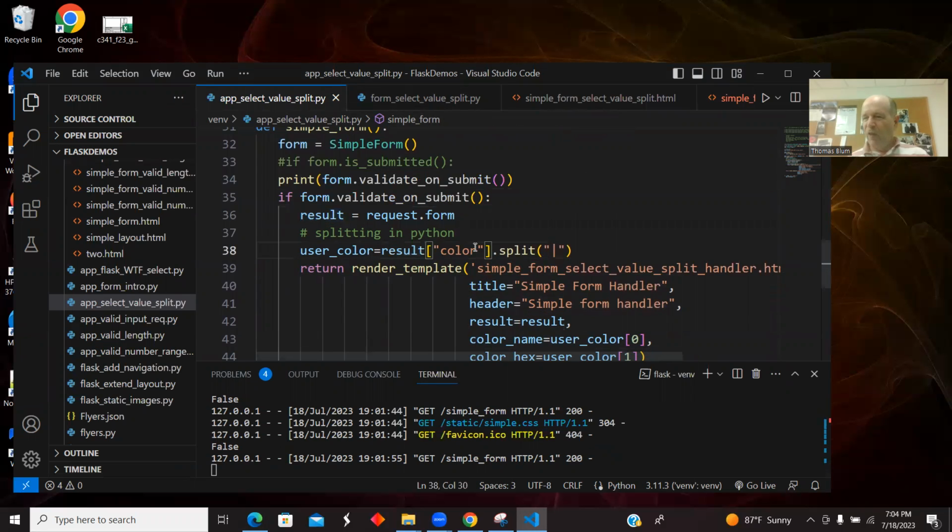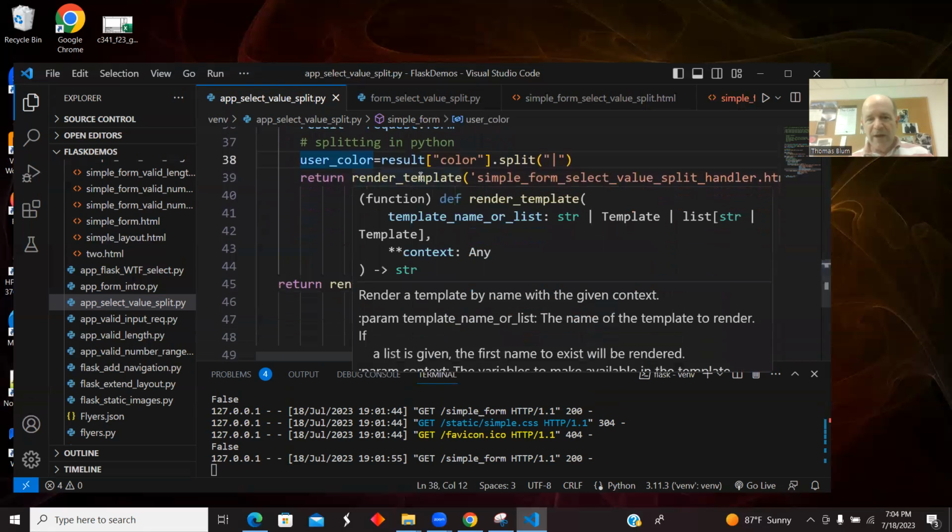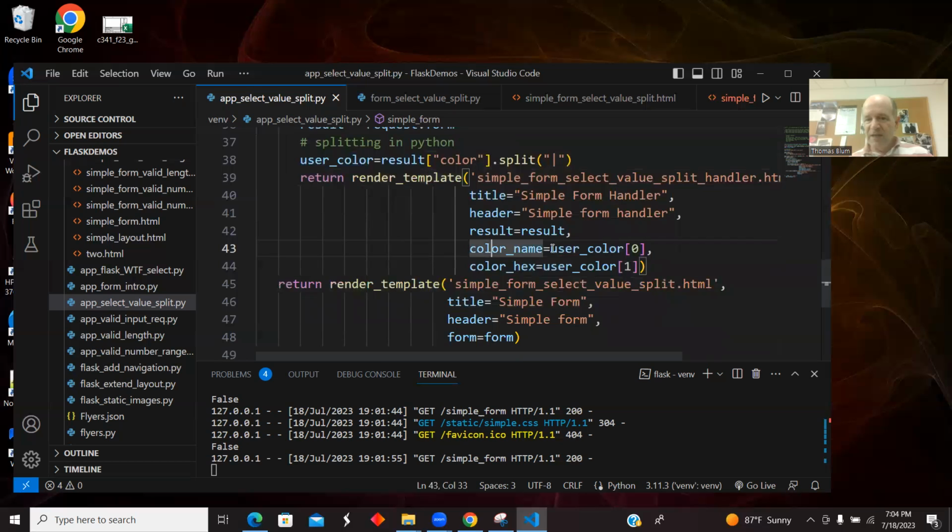And now here we're getting the color part of the result. So result is a dictionary, and there is a key-value pair. Color gives us that red, vertical bar, and the hex code for red. And so we're taking the result, which is a string, and we're splitting it on a vertical bar. And so then user_color will have multiple parts. And when I do render_template, I'm going to send it user_color[0] and user_color[1], the two parts: one the color name and the other the color hex.